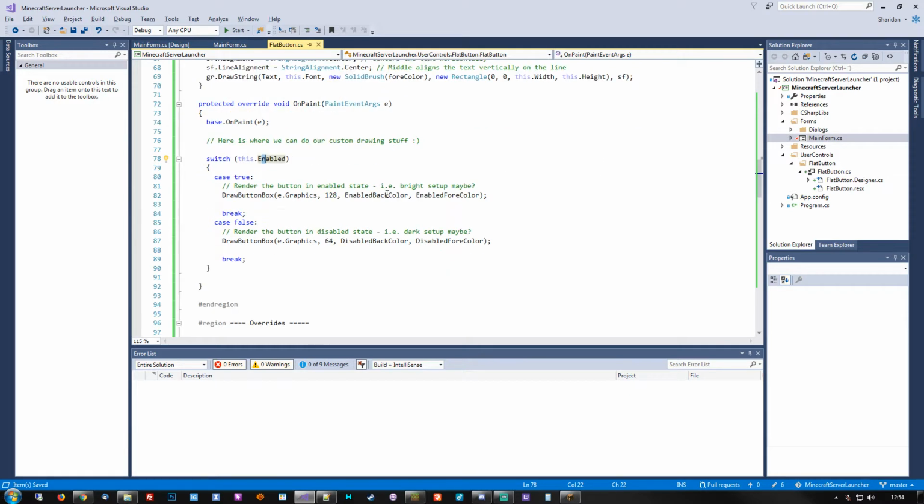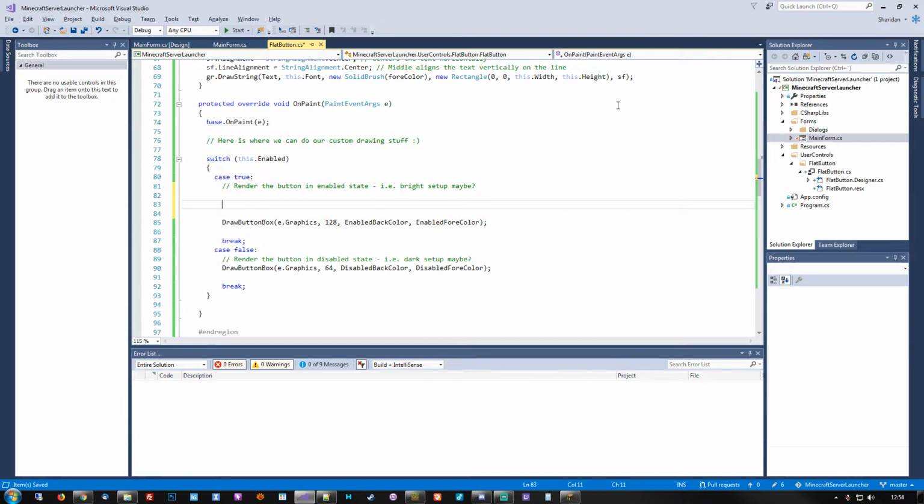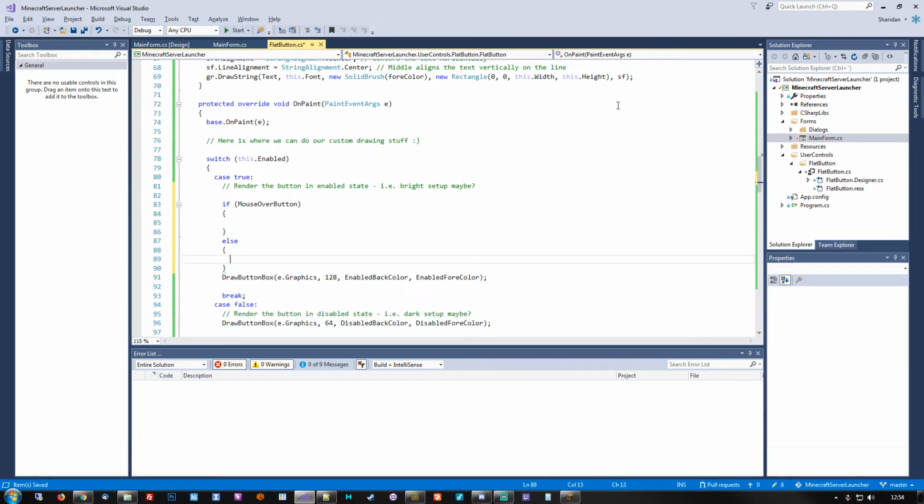If this would be the paint, so here we need to figure out whether the button needs to be drawn in hover mode or if it needs to be drawn in its standard mode. So let's see if the mouse is over the button. If it is, and if it isn't, then we need to draw it in the standard setup.